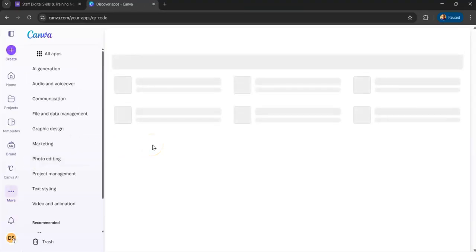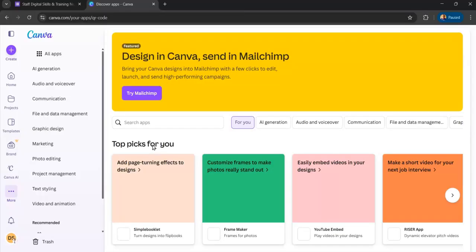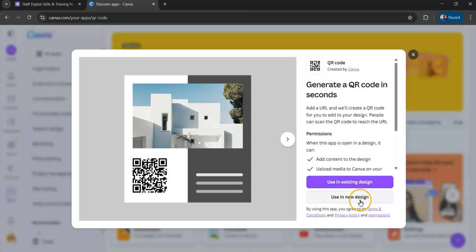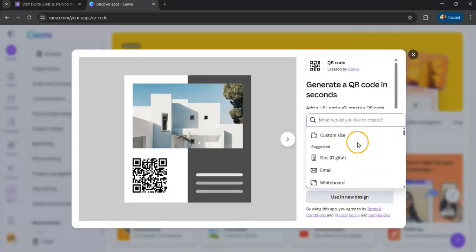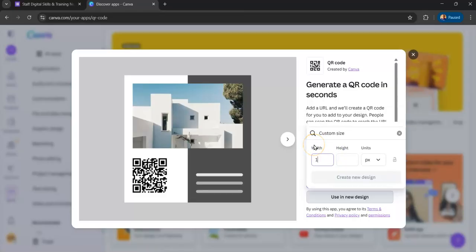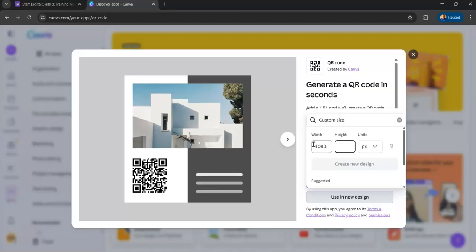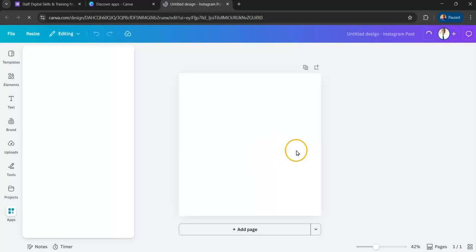So I want to create a QR code. Let's see how we can actually do that. It says you can use existing design. I can use a new design. So let me use existing design to make it simple, or let me use a name. So I'll say customize that. Let me customize it. Here, let me put 1080 and the height 1080, and then I think this is good. I click on create new design. That should open up a new tab for me where I can, and then this is 1080 by 1080.